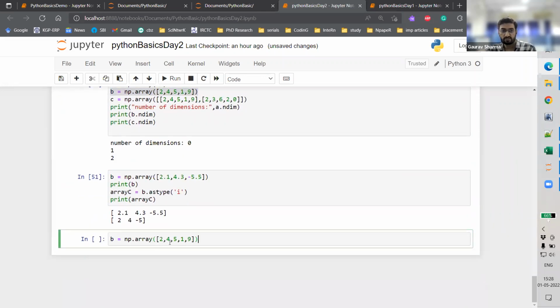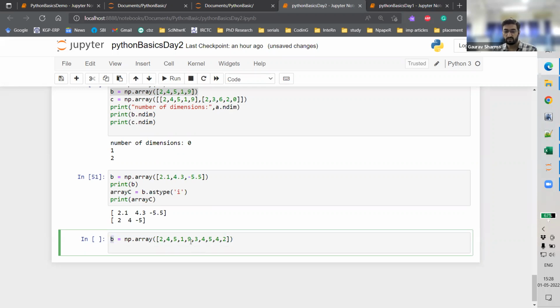Now I want to know all the places where this particular 4 is coming. This is the array I'm creating, let's give it a different name, D. And I want to save the indexes where 4 is coming.